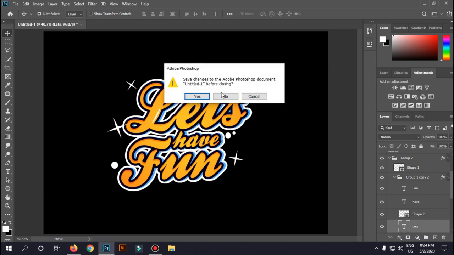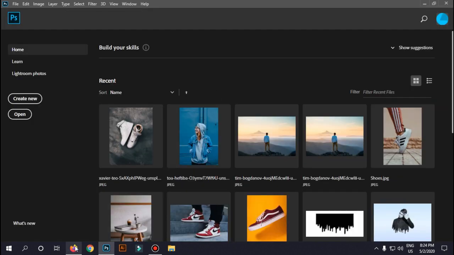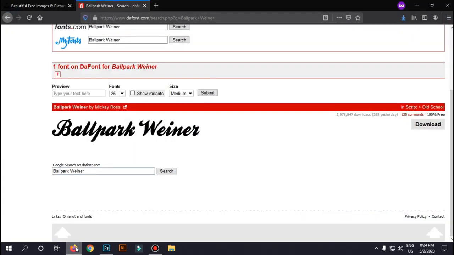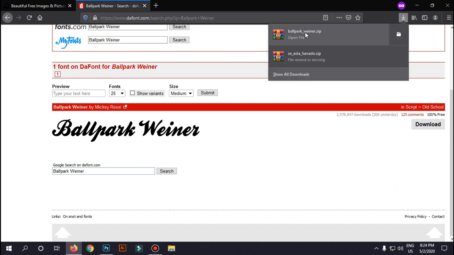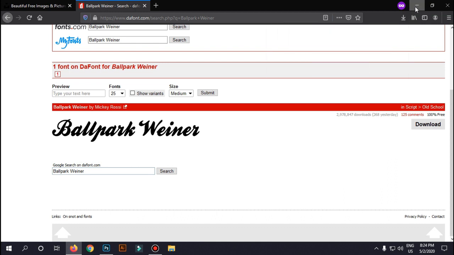So I'll just close the document. Now you need to download a font, Ballpark. Just download it, click download, and there will be a zip file. Just open the file and install the font.